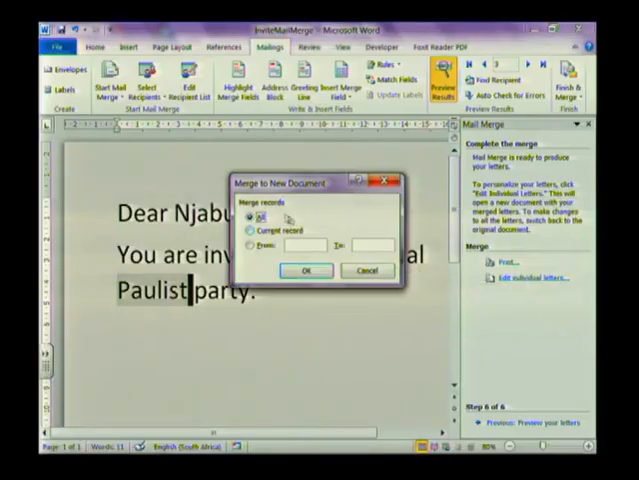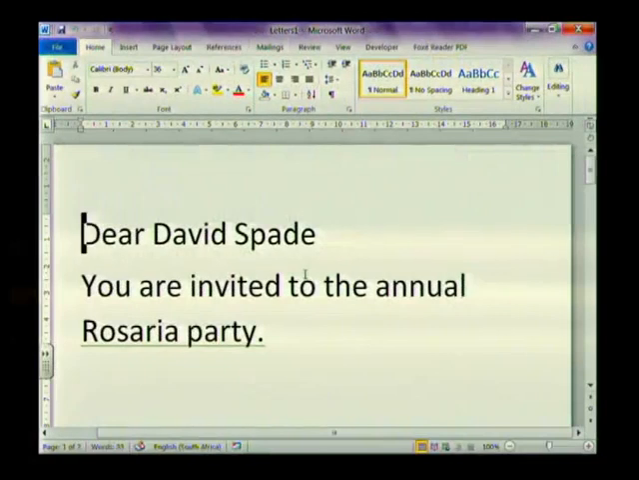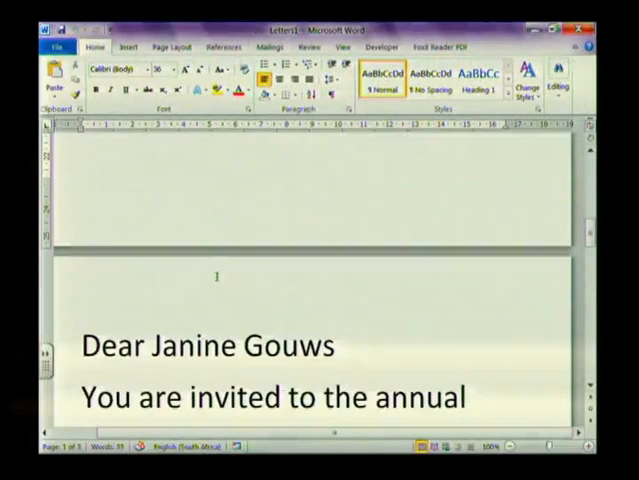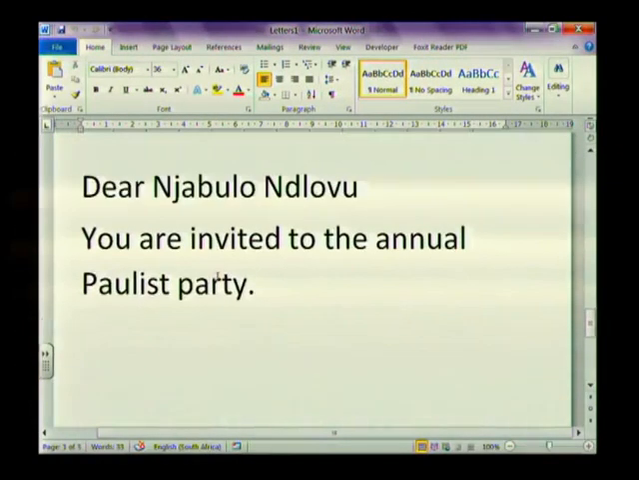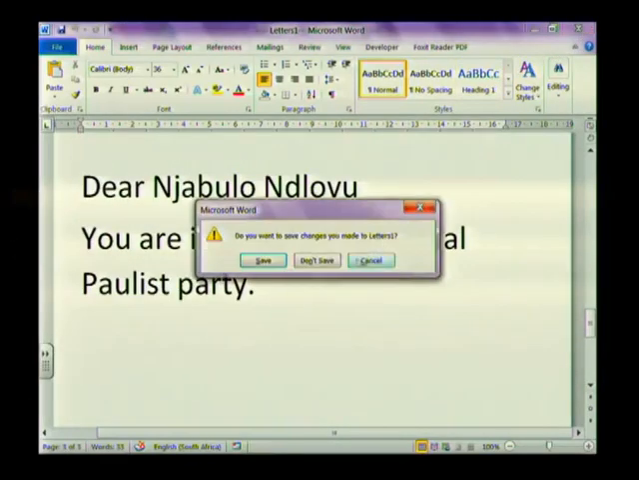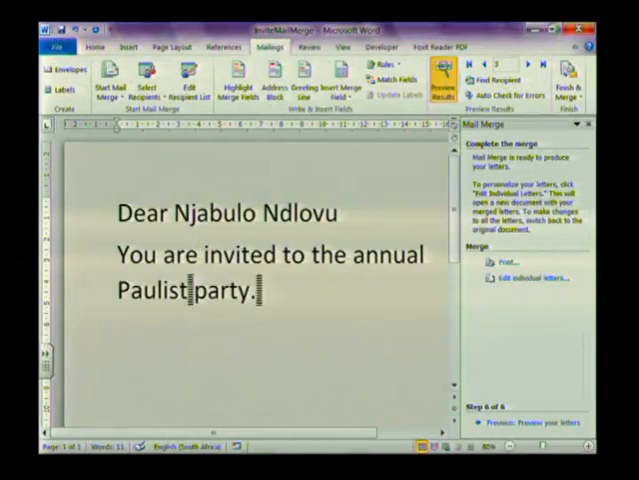Okay, so I'm going to go to edit individual letters. I'm going to merge all my records, just select OK. Right, so a new document is going to open up, and you'll see if you scroll down now, that's page 1, there's the second invitation, and there's the third invitation. And this is now called Letters 1. It's a separate Word document. Okay, right, so I'm just going to close this. You can obviously save it if you want to save it. And that's what Mail Merge does.